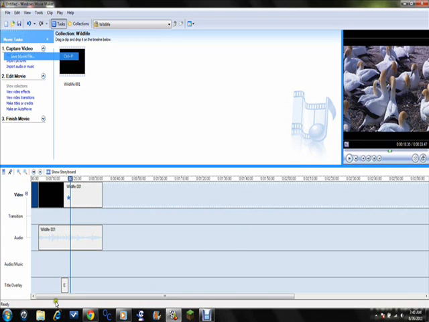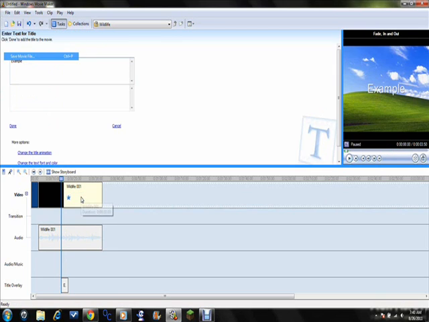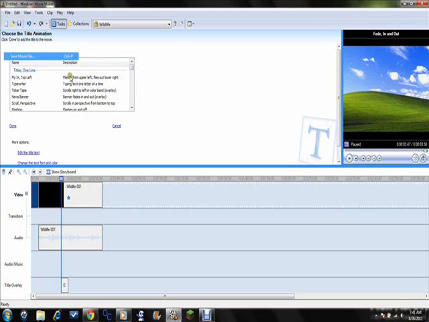But you like the text, but you don't like how it appears. Well, you can edit that too. You right click, go to edit title. You like your text so you don't want to redo it. You go to change the title animation. This provides a wide variety of things that can pop up. Maybe you like typewriter, which is this.